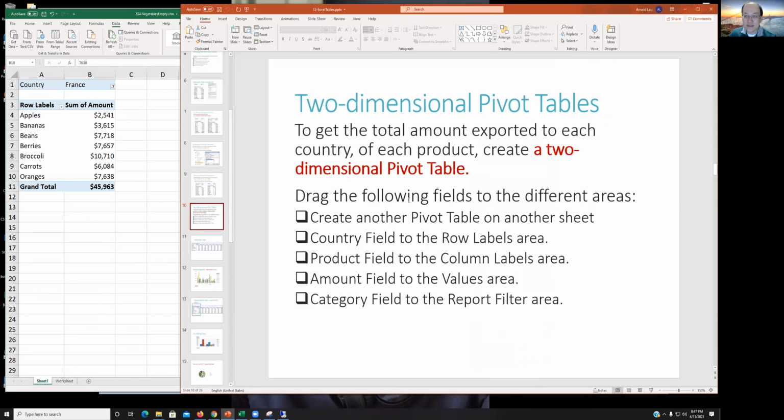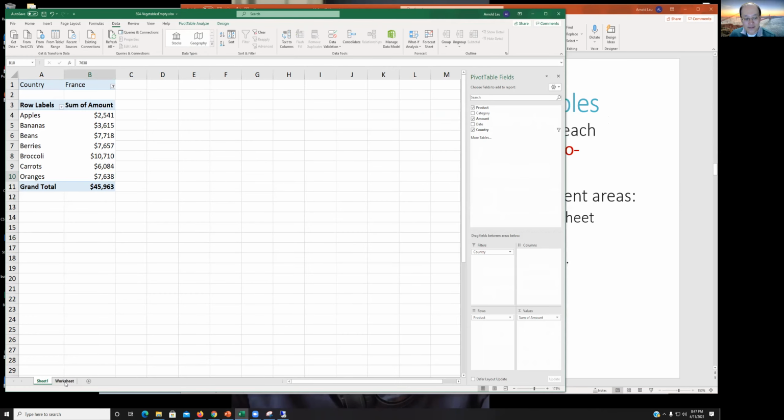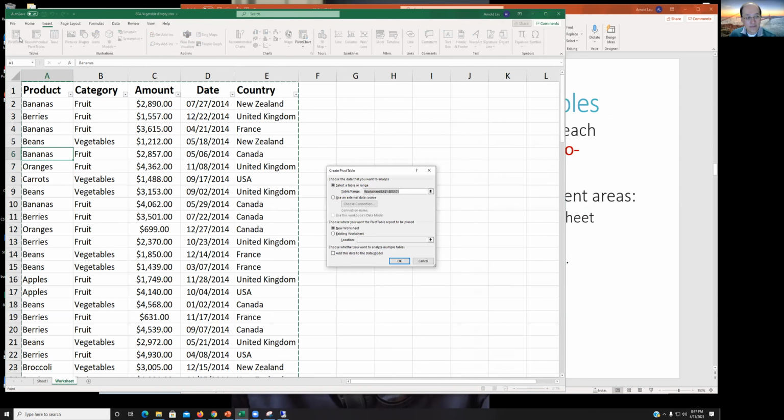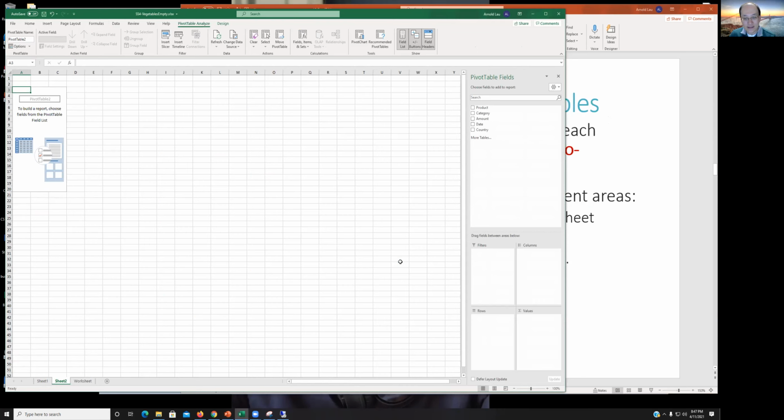Okay, so now I'm gonna drag things around. So let me see what they want us to do. Create another pivot table on another sheet. And we're gonna do the rows for the country and the columns, we're gonna do product. All right, so that's fine. So let's do that. We'll create a new one. I'm gonna do a pivot. So I do the insert, pivot, new sheet.